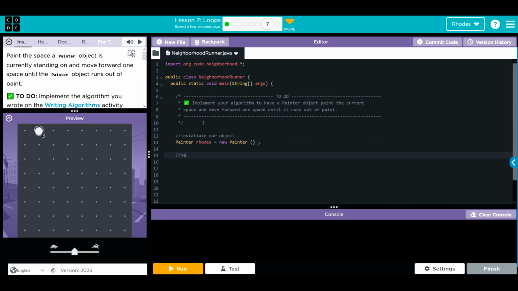Now we have to write our methods. First thing we need to do is move one step to get over the paint. That means we're going to go roads.move like that. That gets us to the paint. Next, we have to take the paint. Roads.takePaint. There is 3, so we're going to have to do this 3 times. Roads.takePaint, and roads.takePaint again. Well, that should get us right there to the paint.